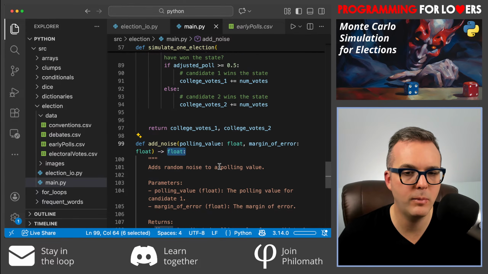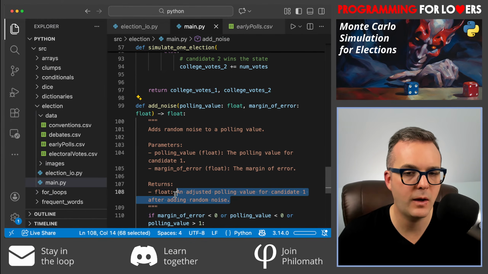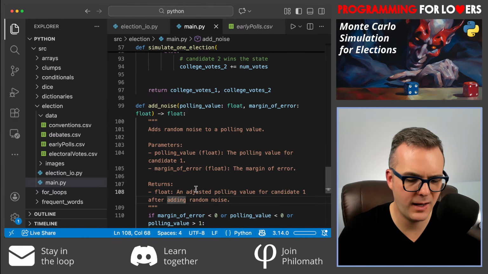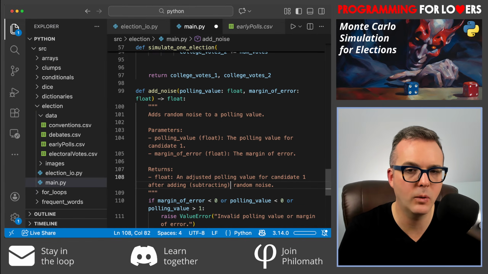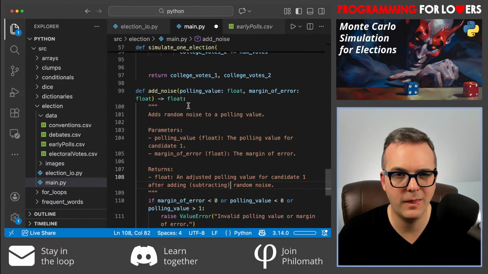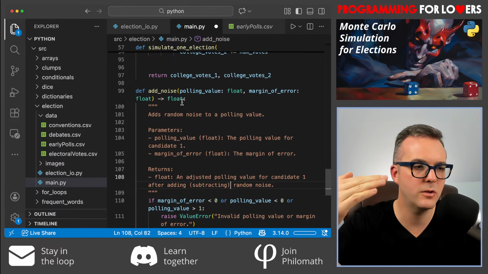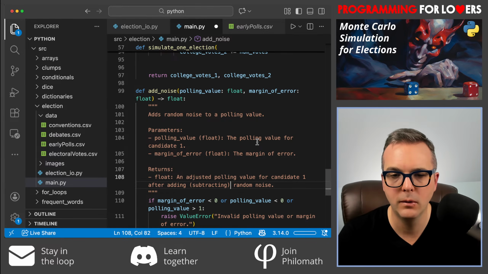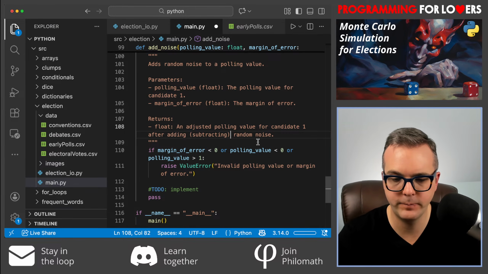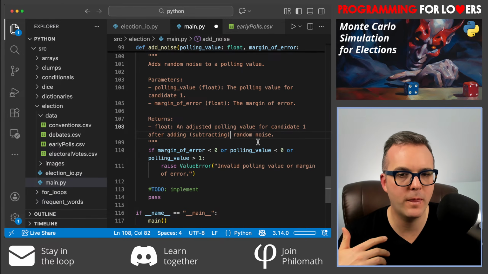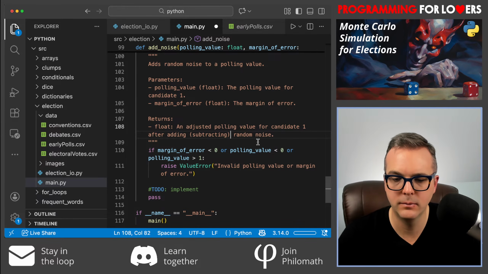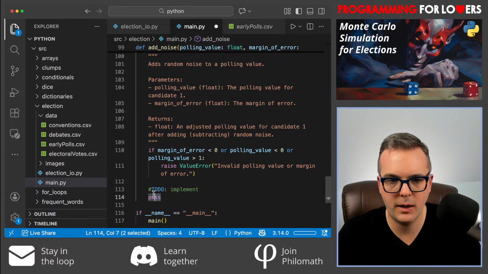And that float is going to be, well, it's that adjusted polling value for candidate 1 after adding, and I should say, or subtracting random noise. So when we add the noise, it's not necessarily always going to increase candidate 1's percentage. Sometimes it'll decrease it. And so the question then is how to represent that. Here's where I need to actually say what the margin of error is doing. And I'll put that in a comment.